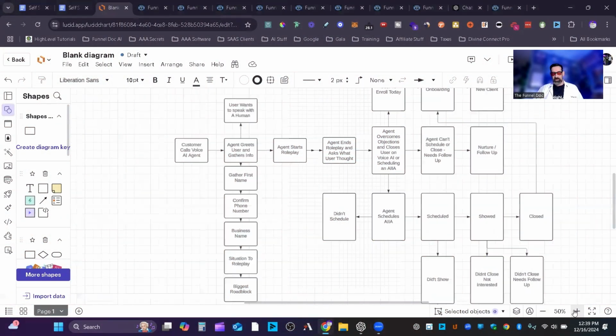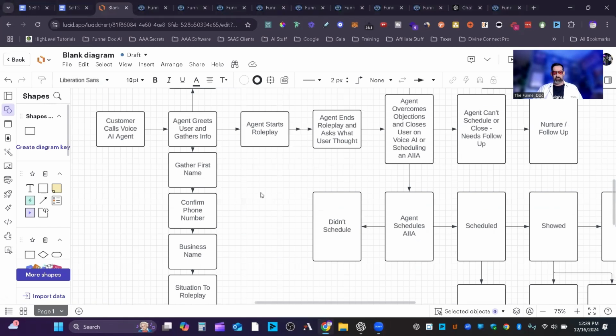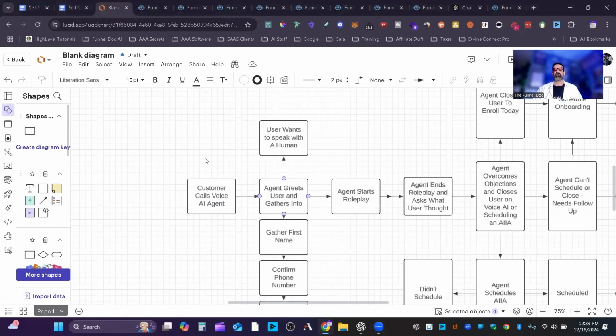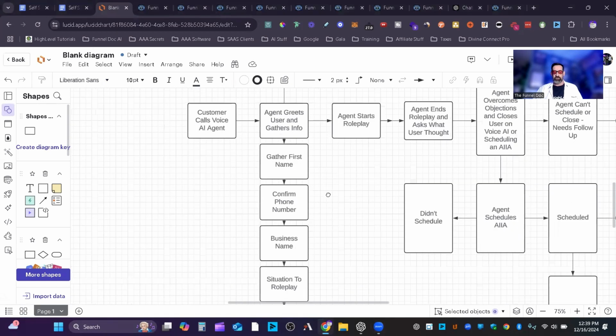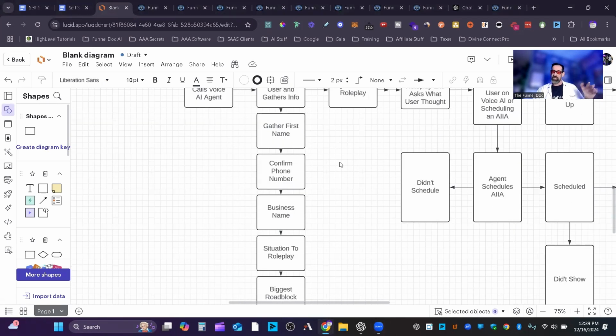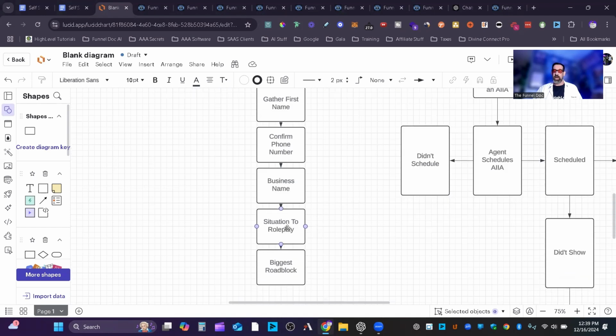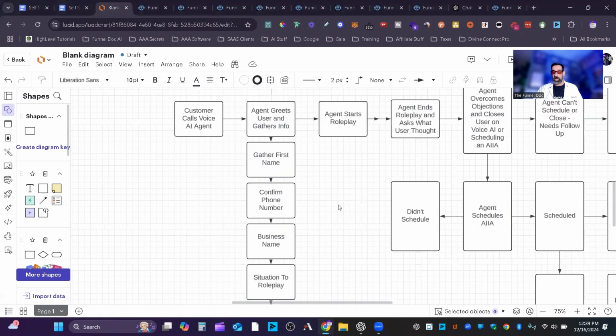All right. So let's go ahead and first jump into this little diagram I built for everybody so you could see how the actual flow goes. First thing, you're going to have your customer call the AI agent. The AI agent's going to either gather information and greet the user, or if the user wants to speak to a human anytime during the conversation, they can have them speak to a human. They're going to gather their first name. You can also amend this to have their full name. That's up to you. I just have first name for this. They're going to confirm their phone number. They're going to ask their business name, and they're going to ask the situation that they want to role play as well as their biggest roadblock.